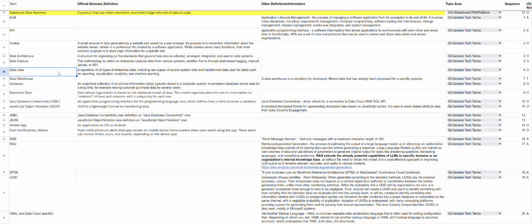Now, a data warehouse is different from a data lake. A data warehouse is a repository for structured, filtered data that has already been processed for a specific purpose. So a data lake can have all kinds of data. It can have raw data that hasn't been transformed. It can also have unstructured data, if I understand correctly, whereas a data warehouse, this says, is going to have structured data.